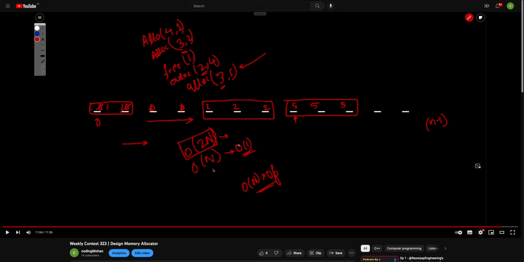So in this video we will be talking about the first variation, wherein we will be looking at how to implement free in less than order n, and the allocate would still be order n, or there is an extra log factor, n log n or something like that. Okay, so let's jump right into it.